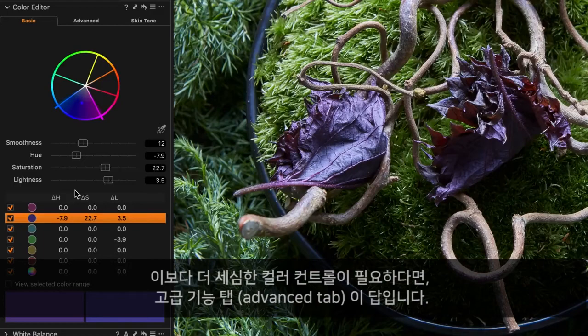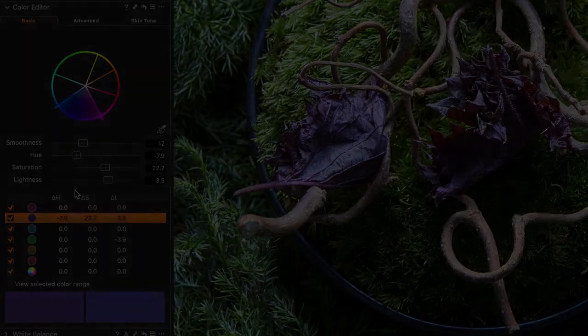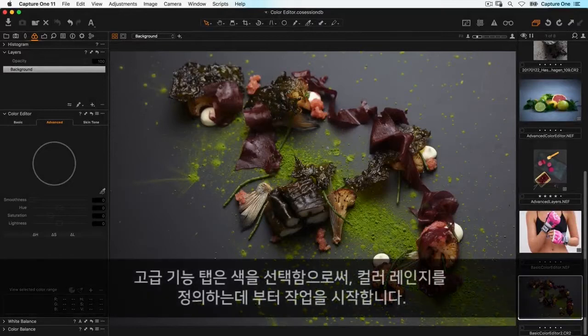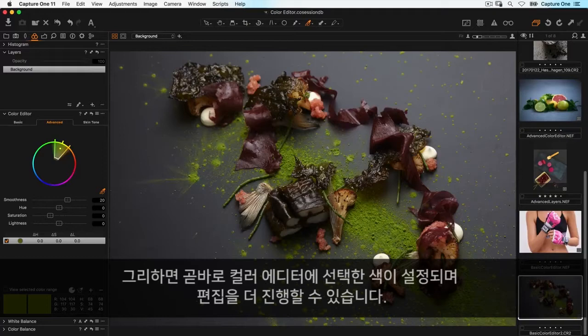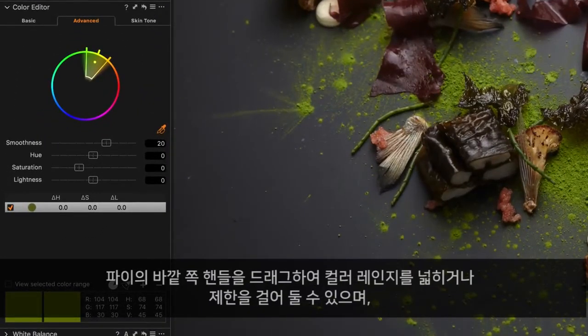But if more control is needed, then the Advanced tab is the answer. The Advanced Color tab varies in that you first have to define the color range. Do this by selecting the color picker and then clicking on the tone in the image that you want to edit. Straight away, a suggestion will show in the color editor which can be further edited.